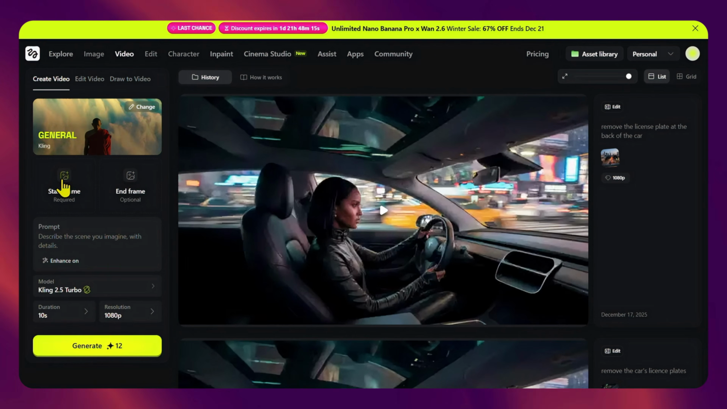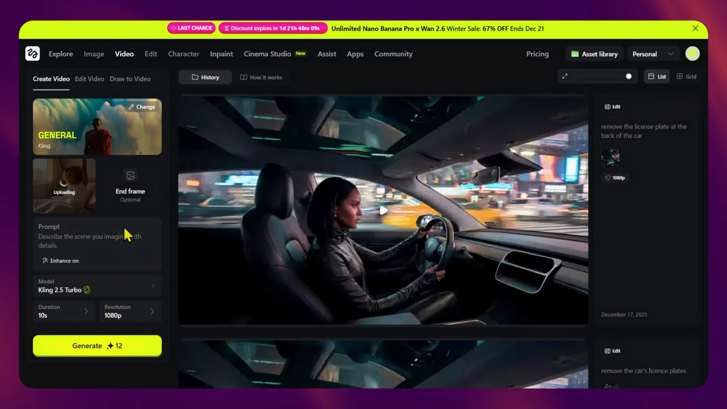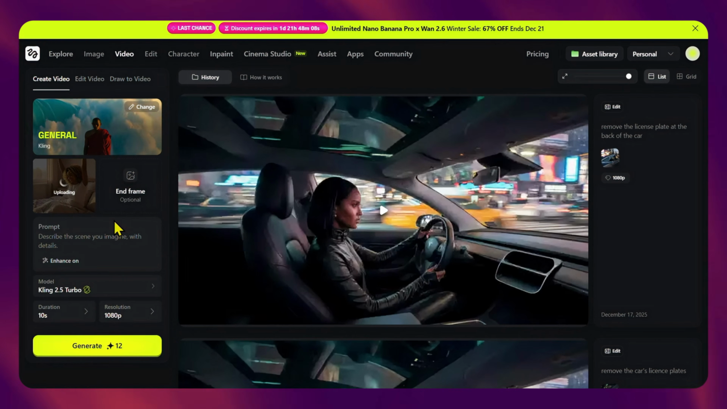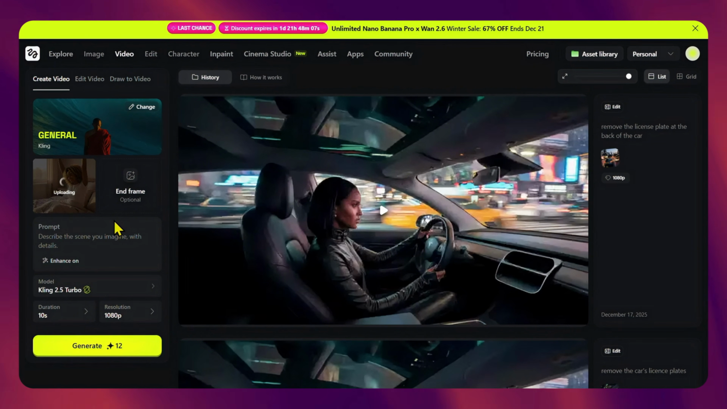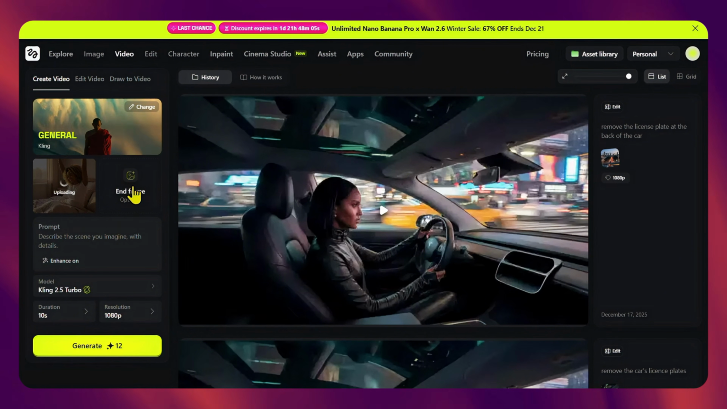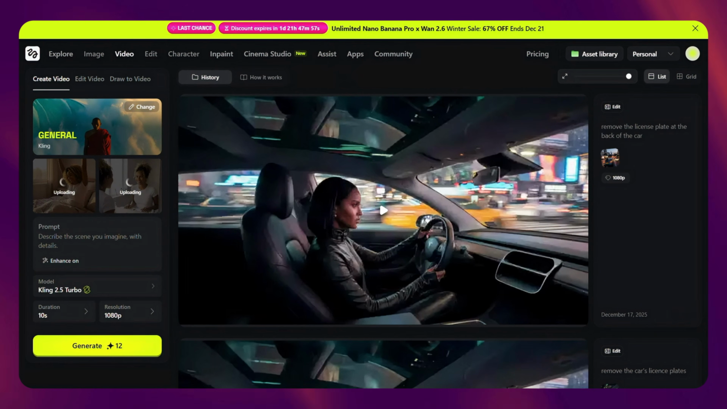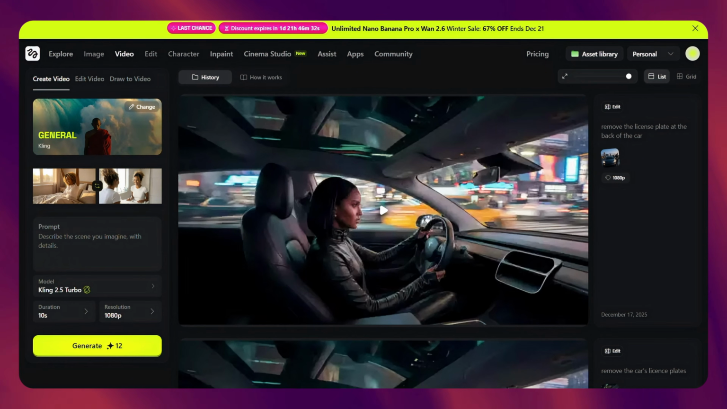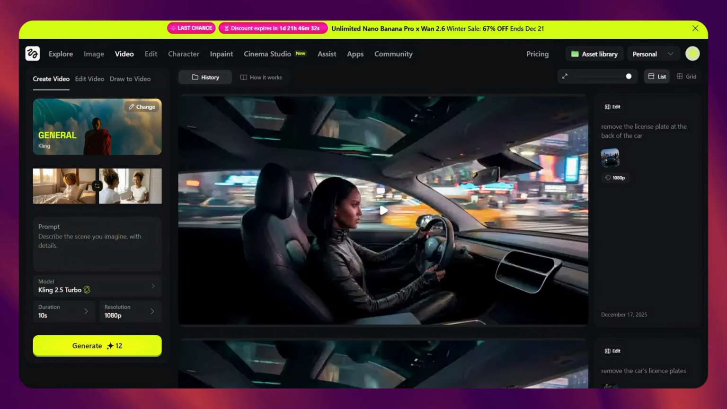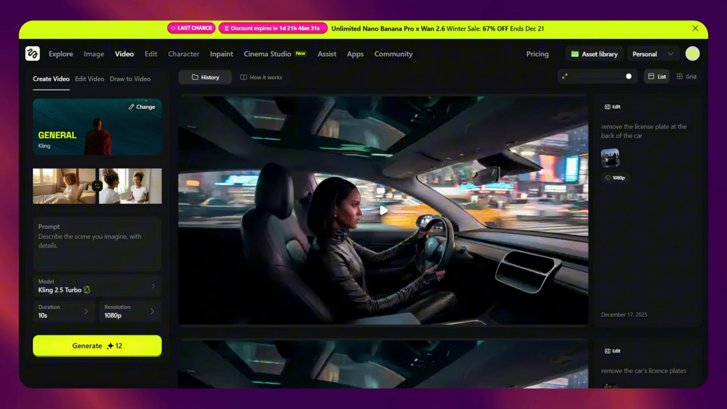Upload your first image, the stretching in bed scene. This is your start frame. Now, instead of just animating this one image, I'm clicking here to add an end frame. I'm uploading the second image, the bathroom mirror scene. Kling is now going to create the motion that connects these 2 scenes. It's not just adding animation, it's creating the transition between them.